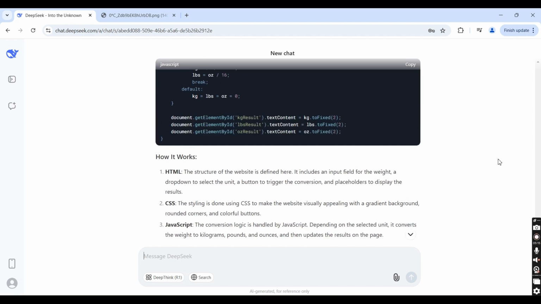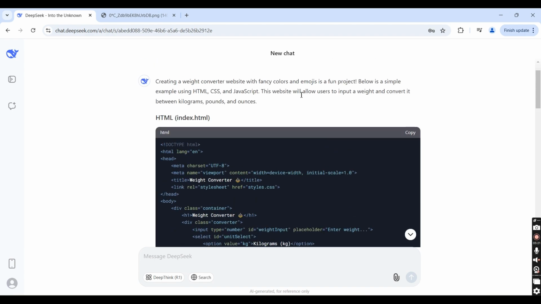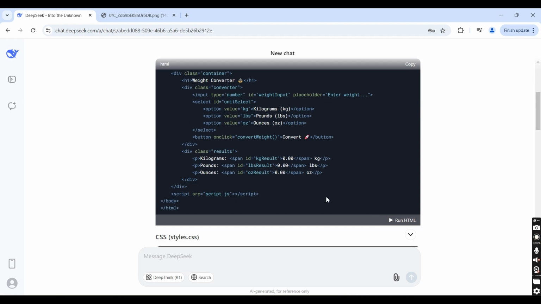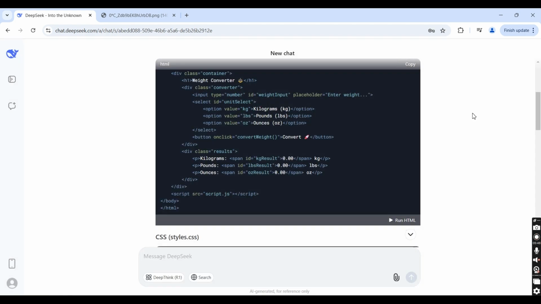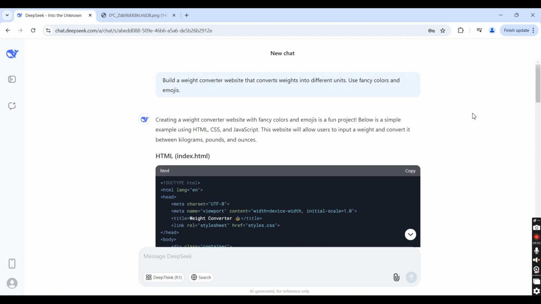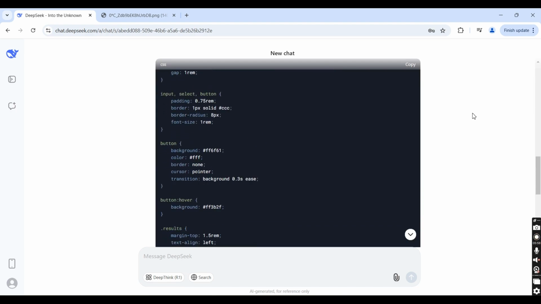All right, that's all. Now, the good thing that is not available in ChatGPT is that once you have the HTML code, we have the option here to run HTML. If you click on run HTML, here you have the weight converter. You enter the weight, for example 50, and then choose the unit you want to convert to, pounds, and click convert. This will work, but since the JavaScript and the other files are separate from the HTML, in order to get the full functionality you will have to use all those files combined together.